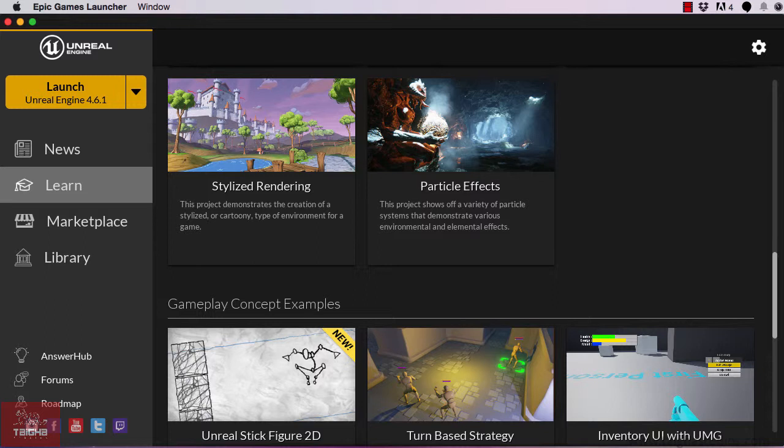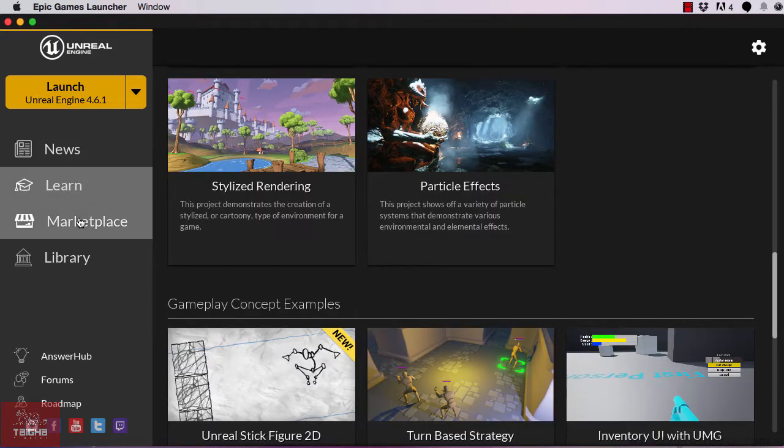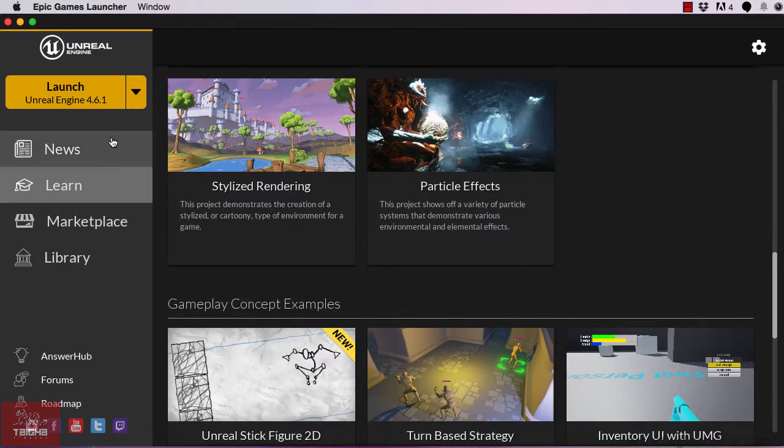First up, if you've downloaded it and installed it on your computer, the first thing you'll open up is the Epic Games Launcher window. This is where you actually open the Unreal Engine from. There's a few other things available which we can have a look at. We've got News, Learn, our Marketplace, and a Library as well. I'm not going to go through those at the moment. I'm just going to go straight in and launch the engine itself.